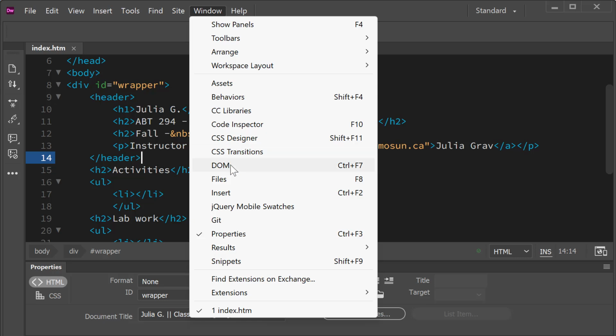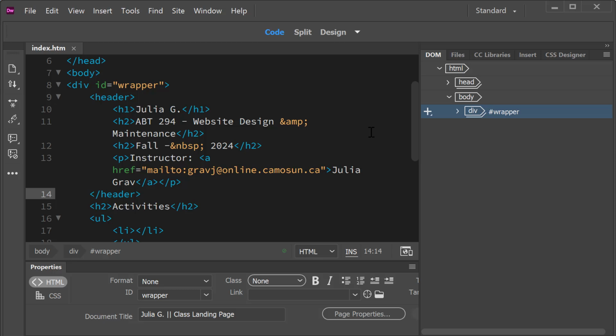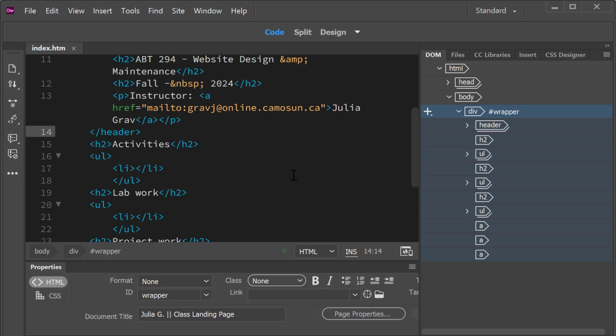So window DOM, and I'm going to dock this on the right here. And the DOM is a really handy tool for allowing me to see the structure of my page. I want to be using structural elements to wrap all of my content on my web page so that I can style it appropriately, give it columns on desktop, and leave it a single column on mobile.